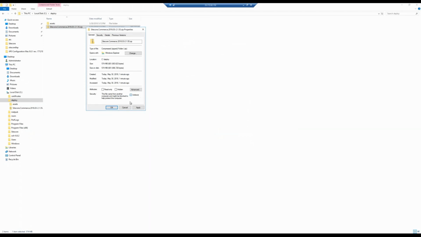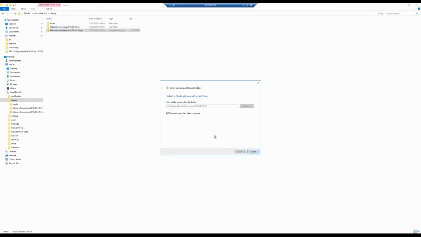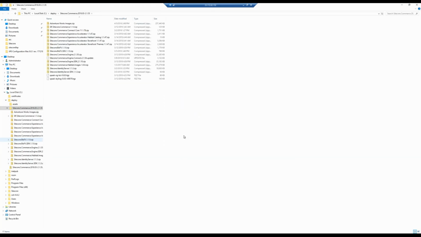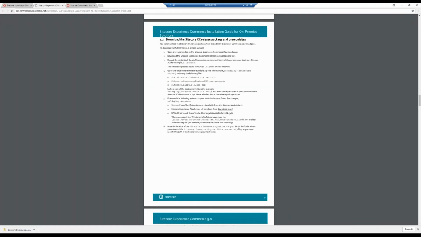So let's extract it, and that should give us the contents of that zip. All right, so it unzipped all of these files. I'm gonna take all of them, dump them back into the deploy folder up here. Let's have a look. Okay.